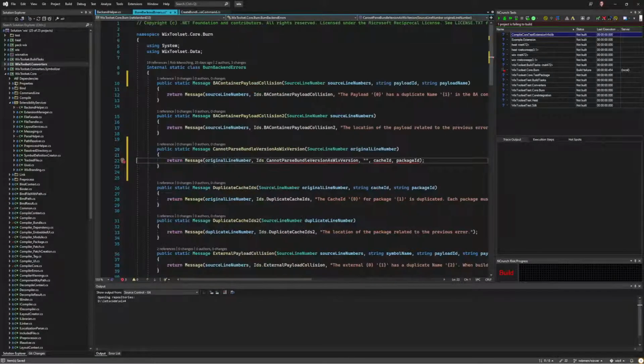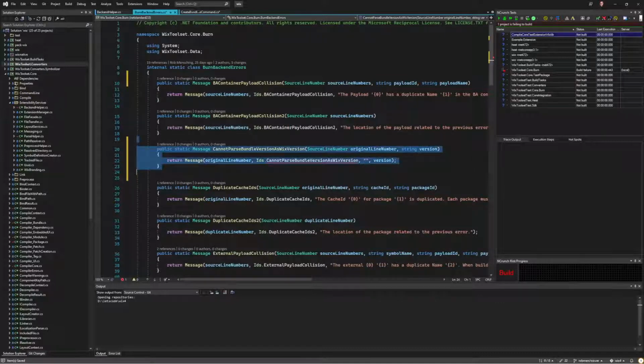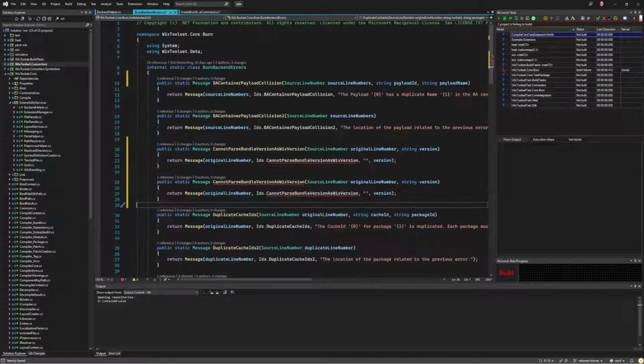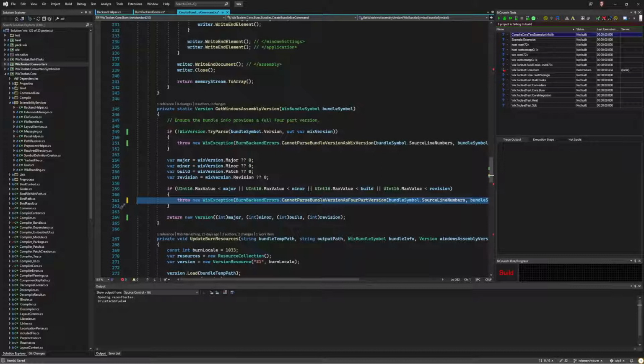All right, cannot parse bundle version as module, and we will put the version here, string version. All right, that's happy. Cannot parse bundle as 4-part version. There. Okay, cannot parse as 4-part version. This, that, and it's the same thing. Show the version number. Okay. This actually, though.